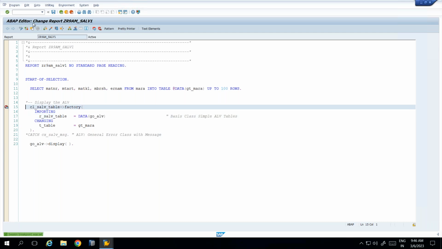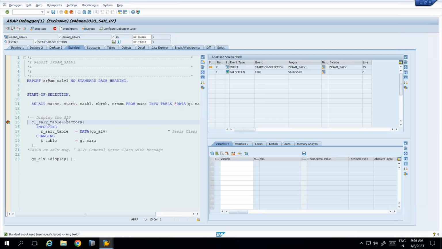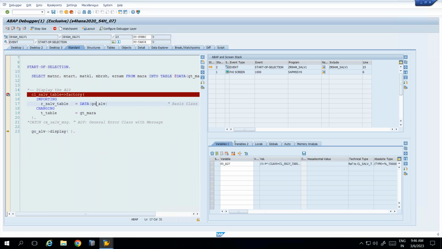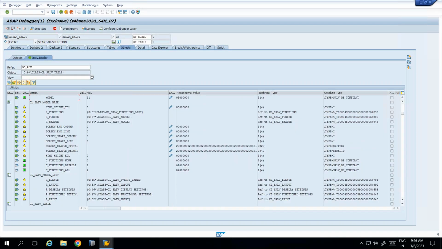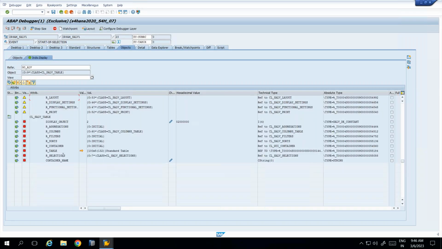If I go here, let me keep a breakpoint. Let's click on execute. So in this, the factory method, this is your static. Now, if I press F6, you will be having an ALV which is referencing your same class. It will just refer to where you have your data. If you come here, you can find your data reference table, which is your private attribute. So in this private section, you can find your data.